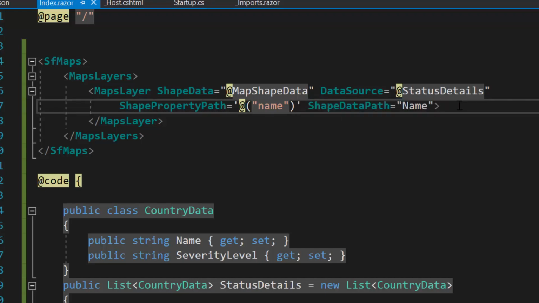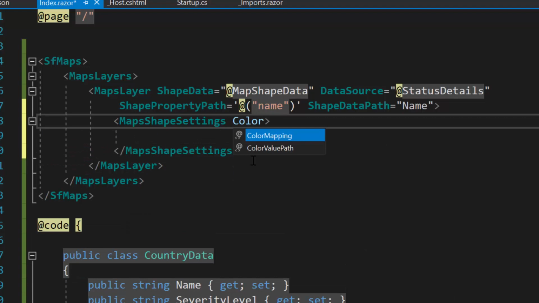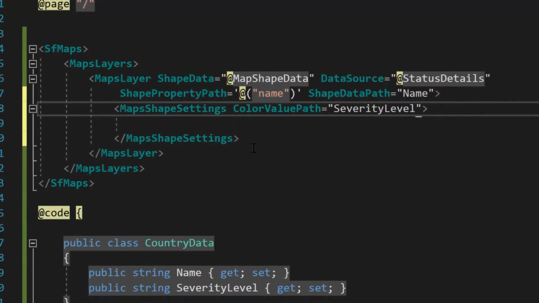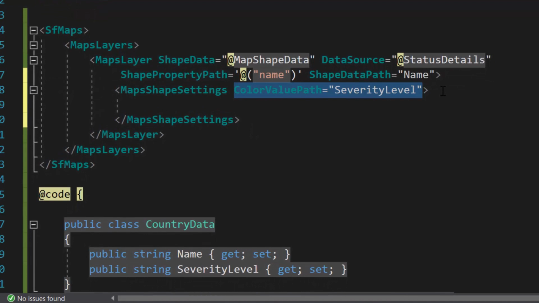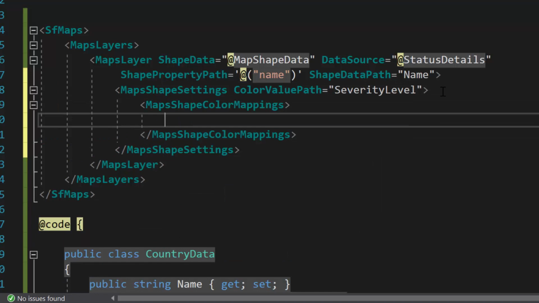So far I have shown you the steps to populate the data for the map. Now, let me proceed to show you how to apply colors for the map based on the values of shape received from data. To customize the map shape, first I need to define the MapsShapeSettings tag and set the ColorValuePath value as severity level, as I am going to customize the map shape color based on the data source field severity level. Then, to apply colors, I will define the tag MapsShapeColorMappings, which is of type array and can contain n number of MapsShapeColorMapping definitions inside it.